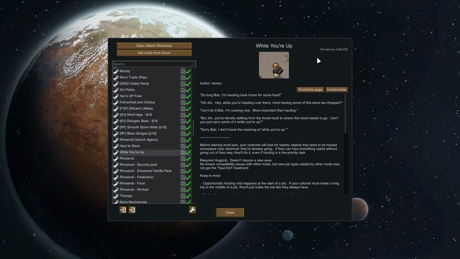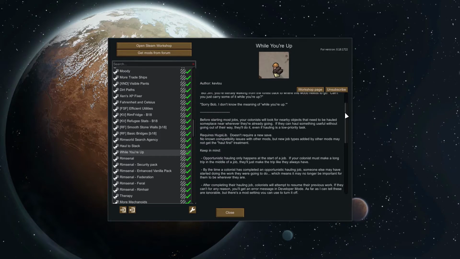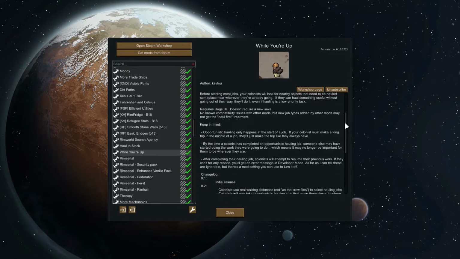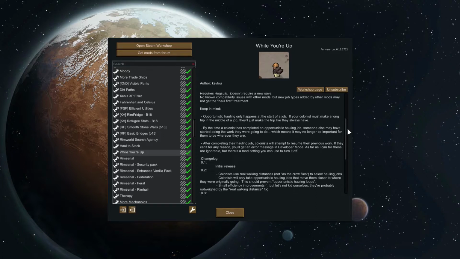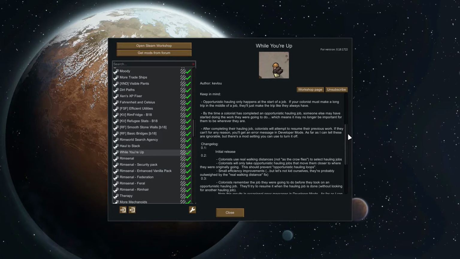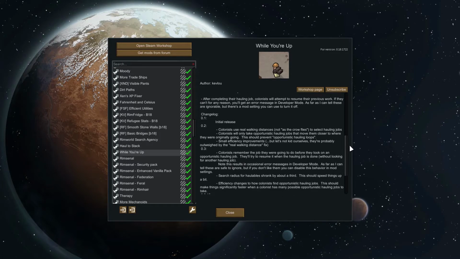While you're up is a really good mod. If someone's out and you tell them to do something and there's something close by, and they're assigned to hauling, they'll grab it and they'll haul it back to the base and then start doing the other thing. So it's pretty good.